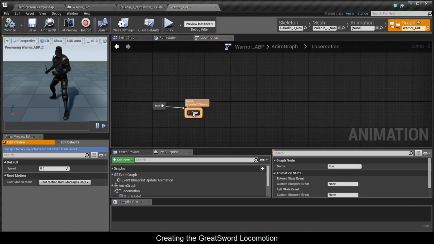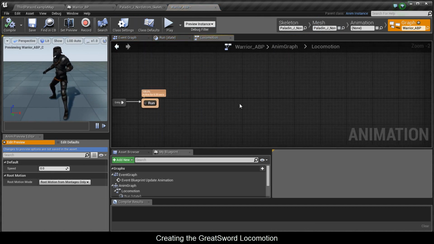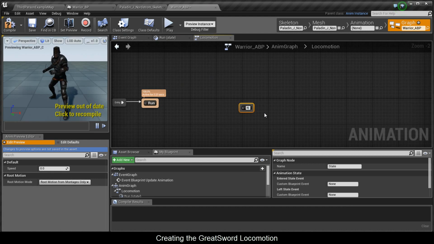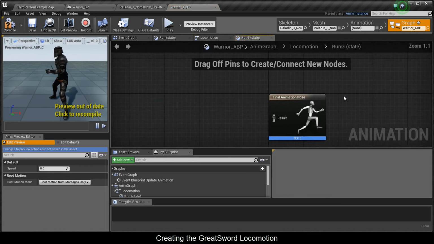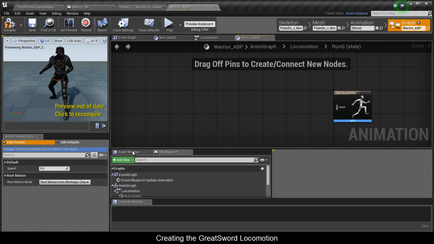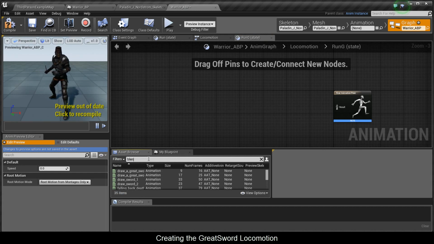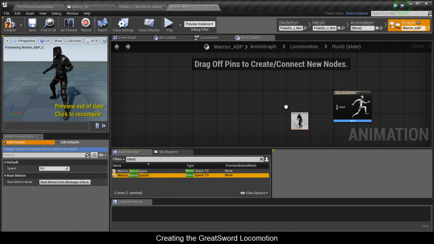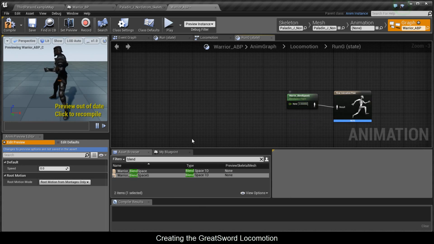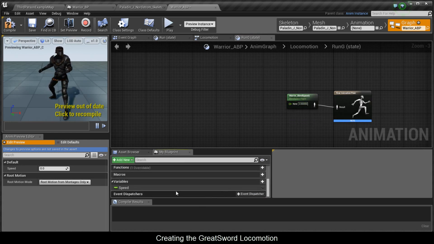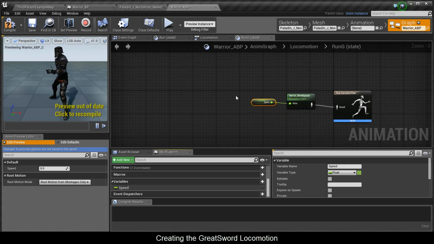Now that we have that, let's go into his animation blueprint. Now what we need to do is make a loop. This is the original run, so we need a new one. We'll call it run G for the greatsword. Here in the asset browser, I'll type in blend, and I got here blend space G. That's for his greatsword. And then I need to plug in the speed variable here. So I get the speed variable and drop it there.